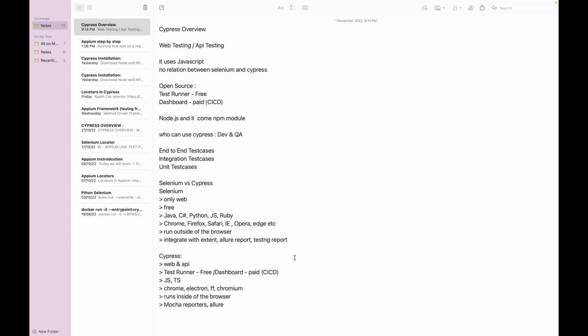There's something called Chai as well, right? Yeah, Chai is basically... Have you heard about Cucumber? Yeah, I've heard. For Cucumber we use Gherkin as the syntax, right? Mm-hmm. And in the same way, Mocha is the framework for Cypress, and we use Chai query, Chai commands. There are different commands in Chai.